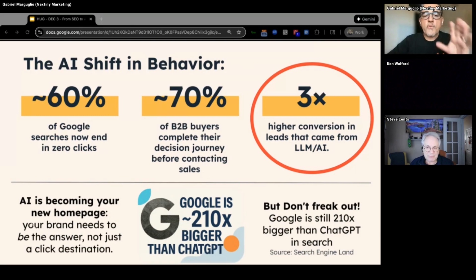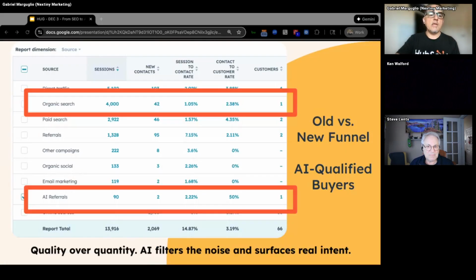But also, don't forget that Google's still 210 plus times bigger than ChatGPT in search. So when someone is searching for intent, Google's still incredibly important. So we'll talk about that part too. And we have seen this in actual accounts. This is a real account with real numbers.